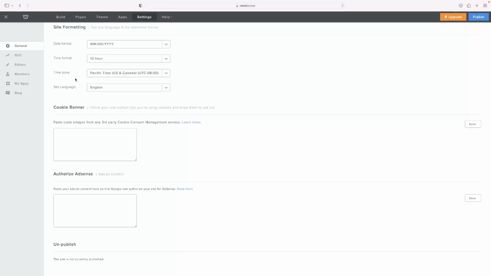Once you've completed the site and it looks the way you want it to, then hit publish in the top right hand corner, and that will make your site available for public view.